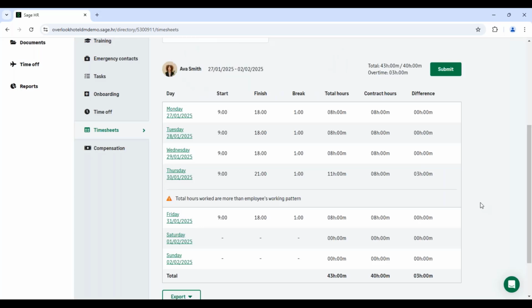So if you've enabled the employee to edit these, that is one way that they can change it. And notice we now have that warning there, just warning that the total hours are more than the employee's working pattern now.